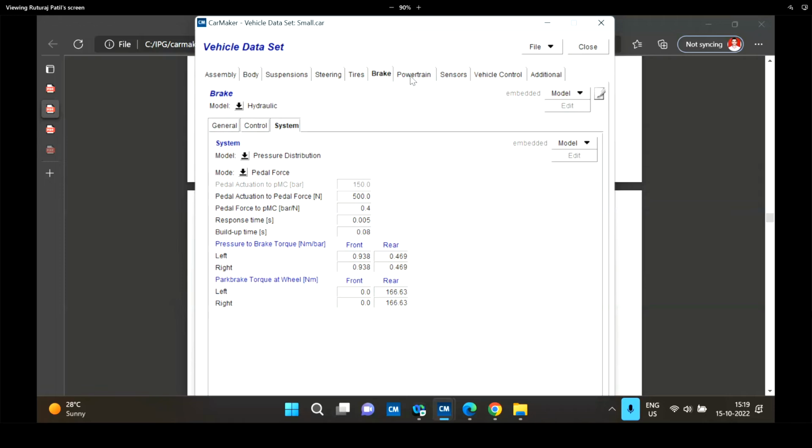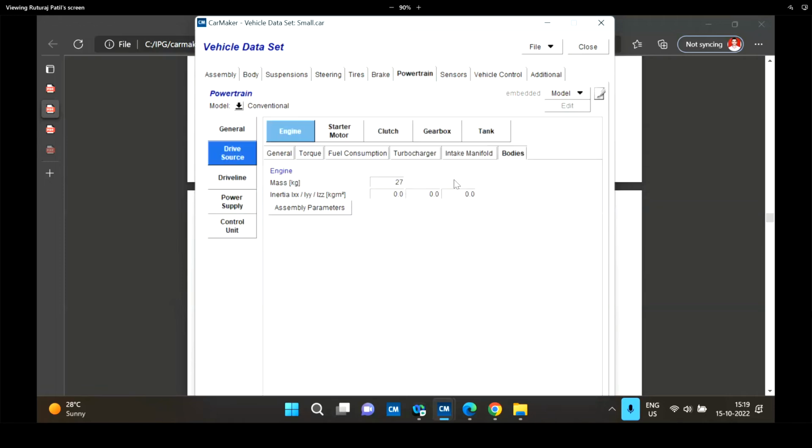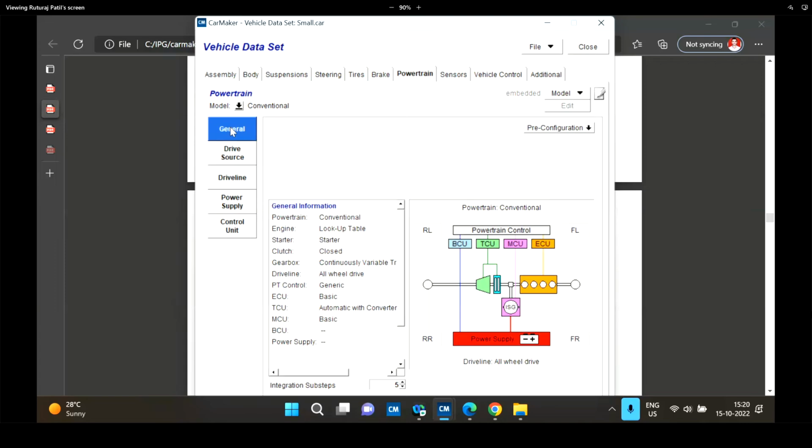On to powertrain. Just before we move on to the powertrain part, I'm seeing just one of the hands raised, which is still pending. You can post your question in the Q&A section. We'll cover that after the vehicle data set parameterization is complete. Yes, Rudraj, you can go ahead.